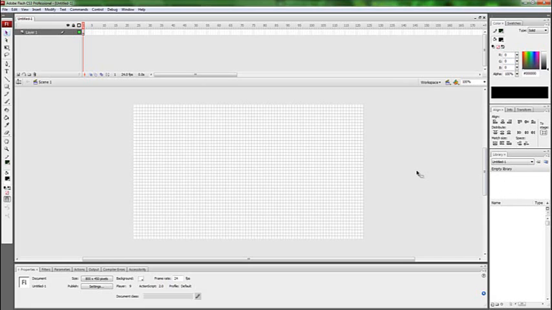So for this animation, I'm going to show you how to create a ball moving animation. We're going to create a ball. We're going to make it come from the left side of the screen and go to the right side of the screen. So first of all, you want to click your rectangle tool, hold down your left mouse button, and go to the oval tool, or you can just press O on your keyboard.